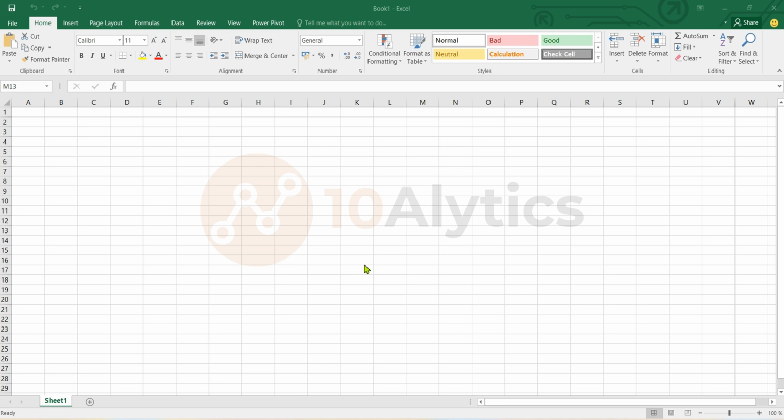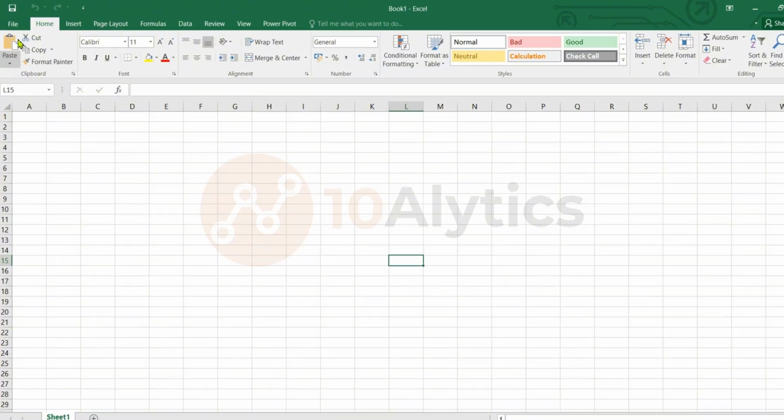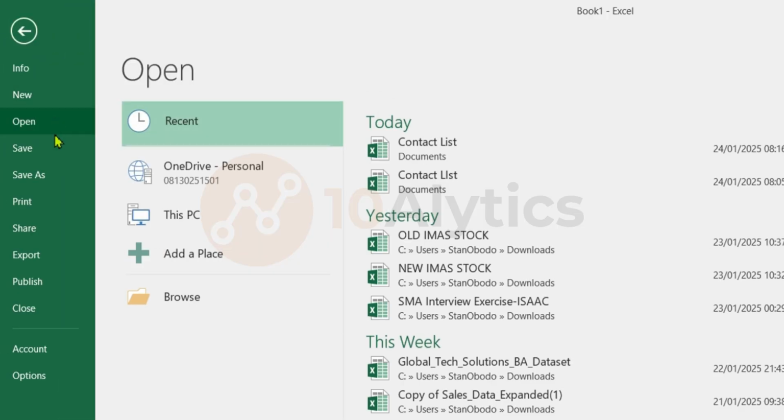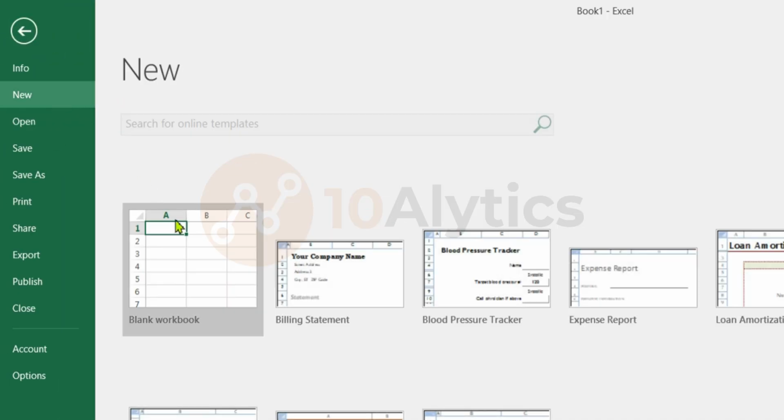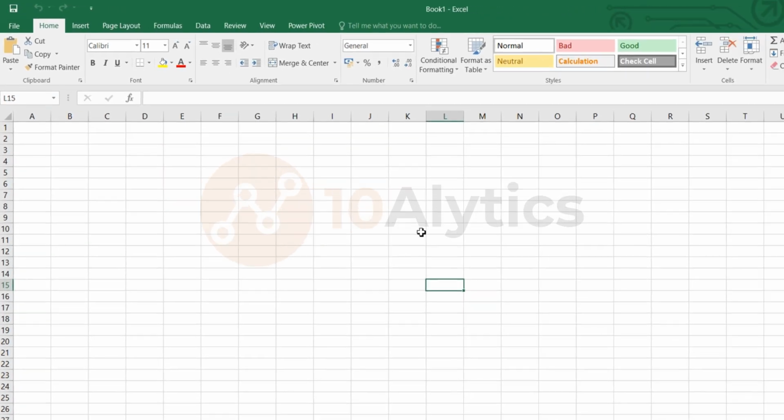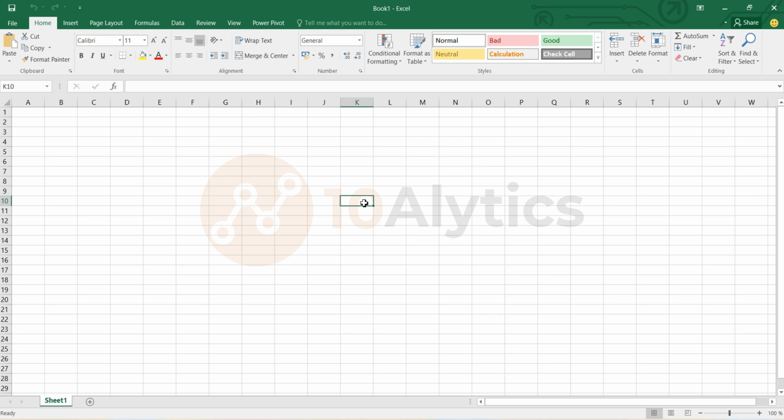So this is your blank workbook. If you don't have your blank workbook yet, all you need to do is go over to File, and then go to New, then you choose blank workbook. Okay, so when you choose blank workbook, you will land here.